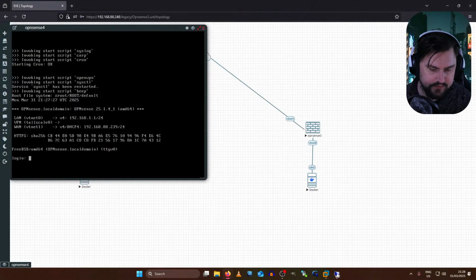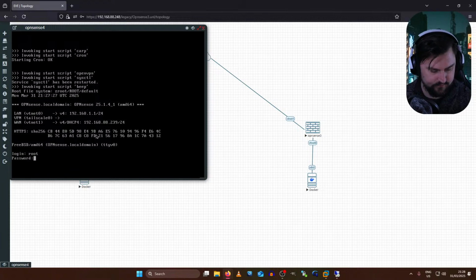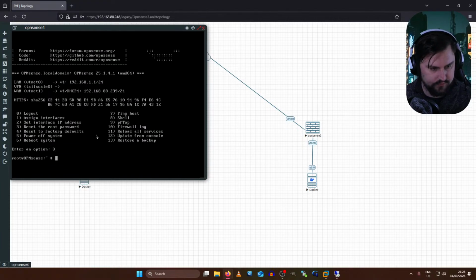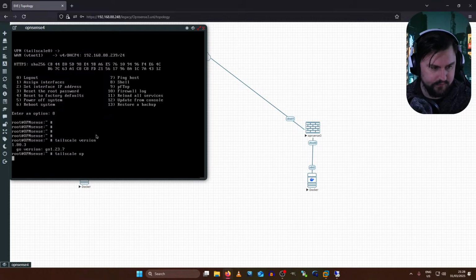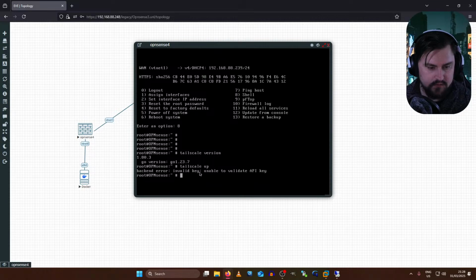Alright, so let's just go back to the here. Go into the shell. Tailscale version. Tailscale up. And it's going to complain again about the same thing, isn't it? Or maybe not. Let's see what it does. Maybe we are striking gold. Or it's going to complain about the API key again. Either way is possible. Invalid key, unable to validate API key.